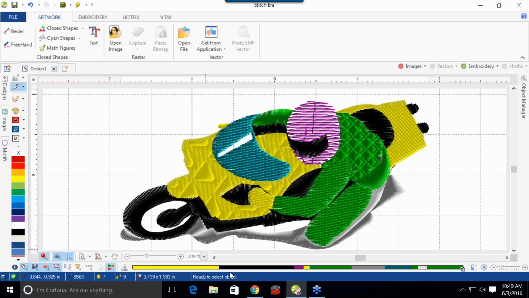Oh, taking a picture with shadows. Yeah, let me show you. I will go ahead and delete this motorcycle.